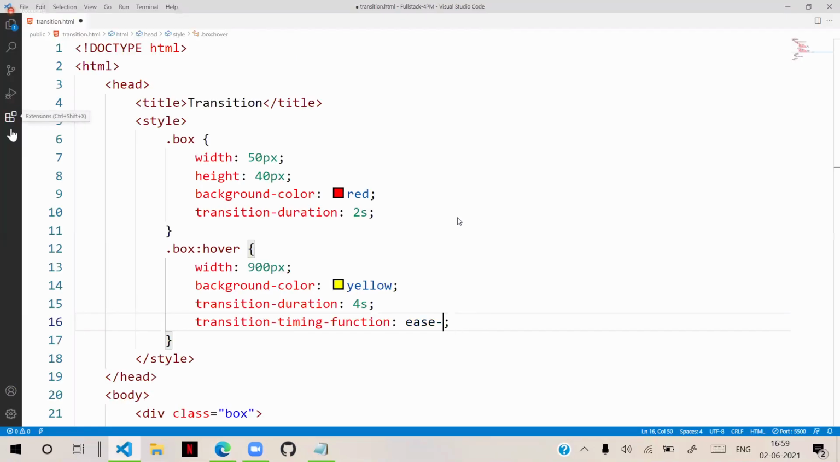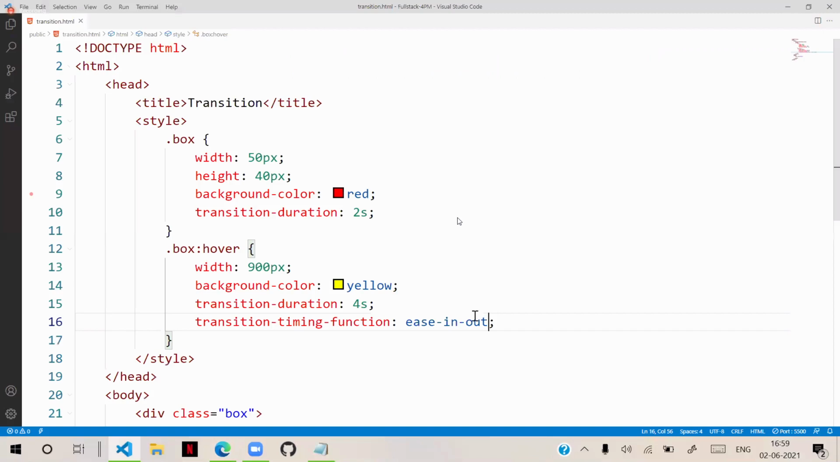If I say ease-in-out, that means it will start fast, in between it will be slow, and it will slowly end. That you can observe when you move the mouse onto it. These are ready-made. You can also give steps. How many steps? So 50 steps. Now you can see that it will change in 50 steps, it will increment.